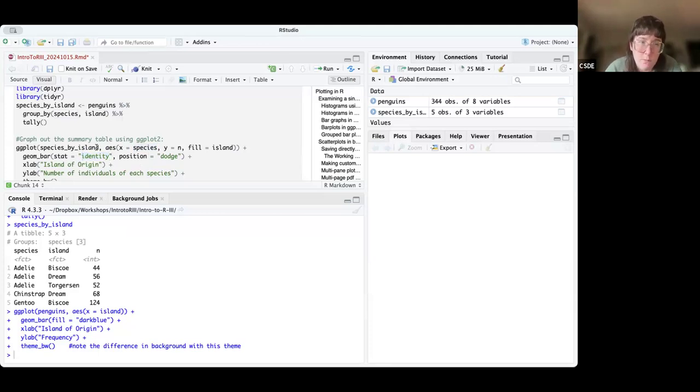So here we're doing ggplot. We're doing it on this new data set we've created. And for the first time, we're going to have a much more complex aesthetic function than we did before.